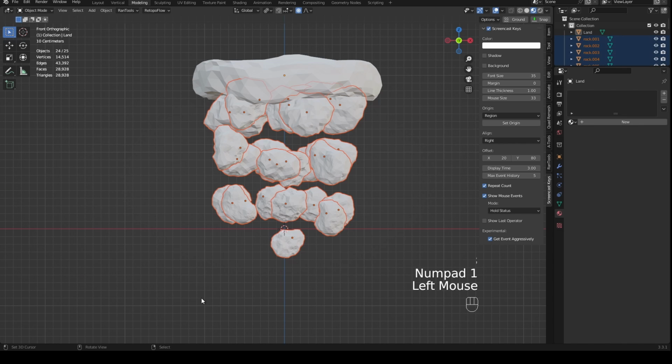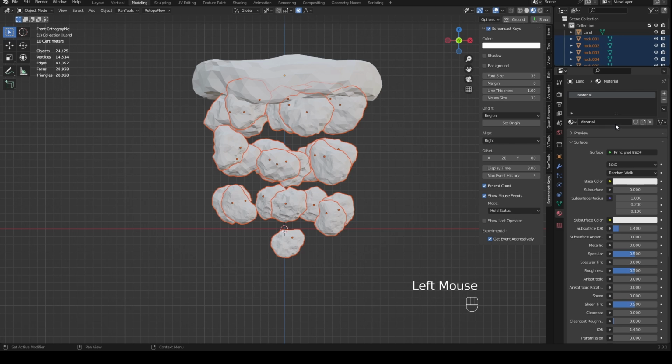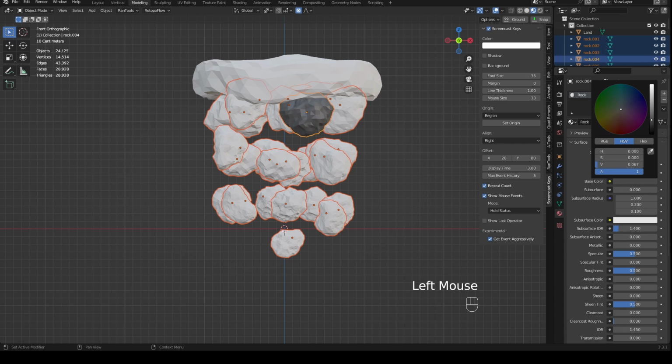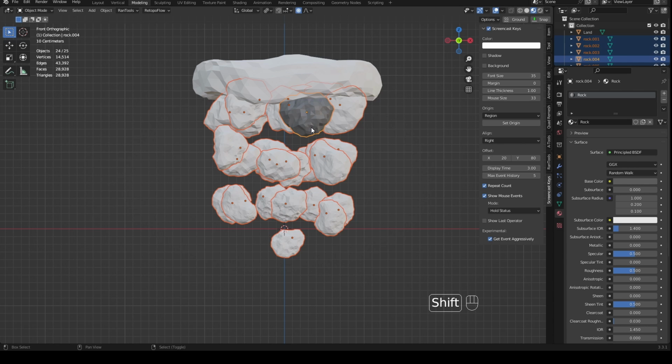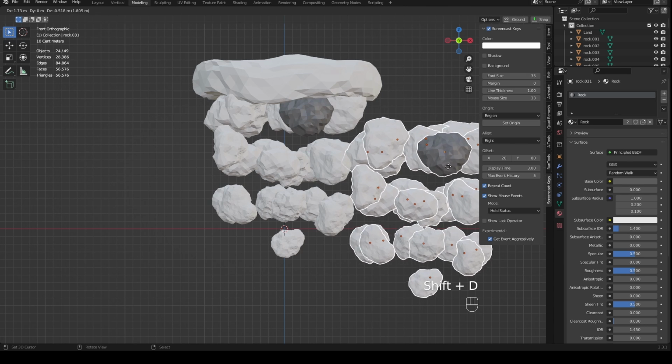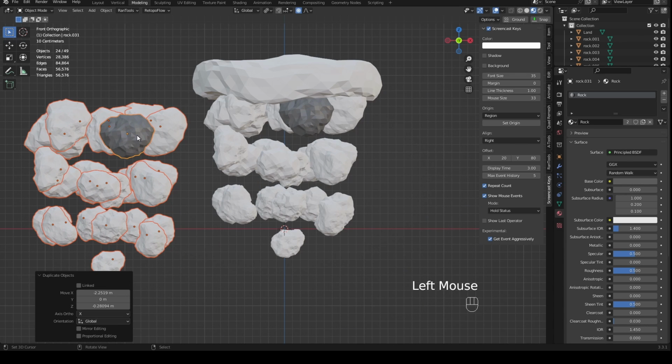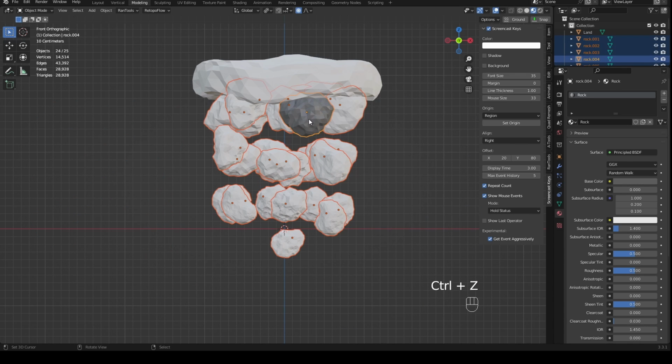So you select all your items, you add a new material, and we'll call this rock. So we change this to a nice darker grey, but oh no, only one rock is changing. That's annoying. So what we could have done is applied the material at the beginning, and then when we duplicated it, it would have been on every single rock, but sadly we didn't do that.